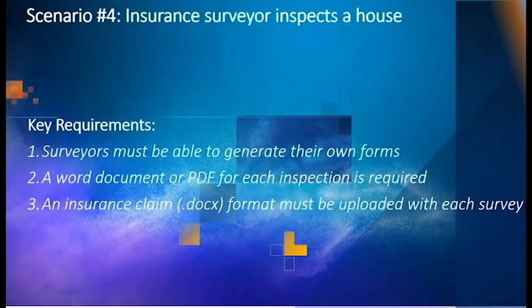So scenario number 4 is an insurance surveyor inspects a house. So key requirements could be surveyors must be able to generate their own forms. A Word document or PDF for each inspection is required, right? So like the survey results get pushed in. And an insurance claim in .xlsx format must be uploaded with each survey. So again, you're seeing a lot of file attachments here. And I just want to drive home, it's perfectly possible to do that. Survey 123, Collector, you can even do it in Explorer as well.